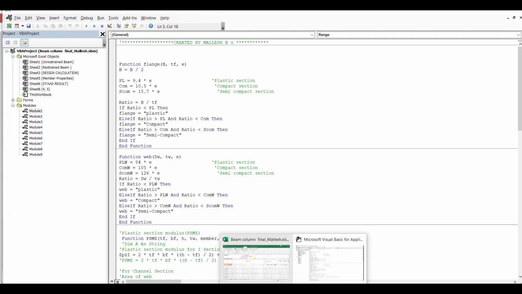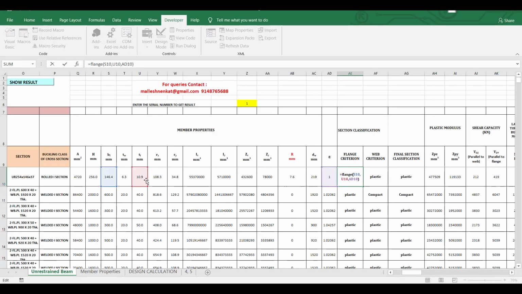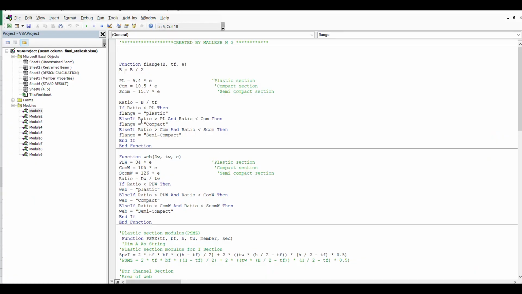Here I'm passing the breadth of the flange and thickness of the flange for the flange calculation, and similarly for the web calculation. This is the depth, neglecting the two flanges. This value e is square root of 250 by fy, so if fy is 250, then it's always 1. Based on that, if the ratio is less than 9.4 into e, then it is considered plastic.